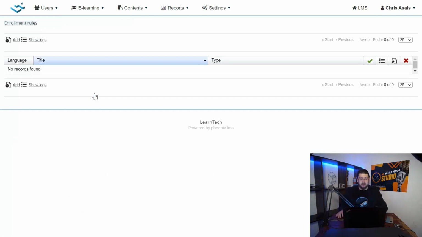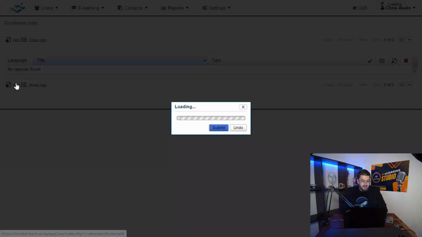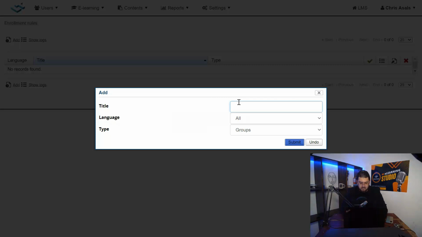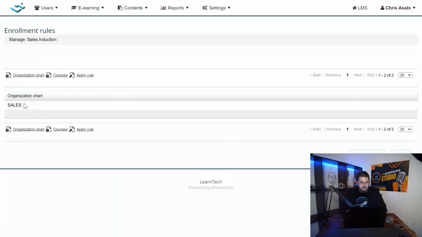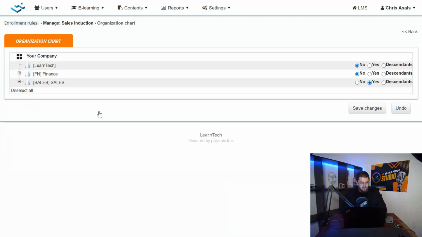So I'm going to go here to the enrollment rule. I haven't got any set up. What I'm going to do is call it sales induction rule. And I'm going to relate this to the organization chart. Okay. And I'm going to say what organization chart, and let's say sales. I'm going to say sales and descendants.